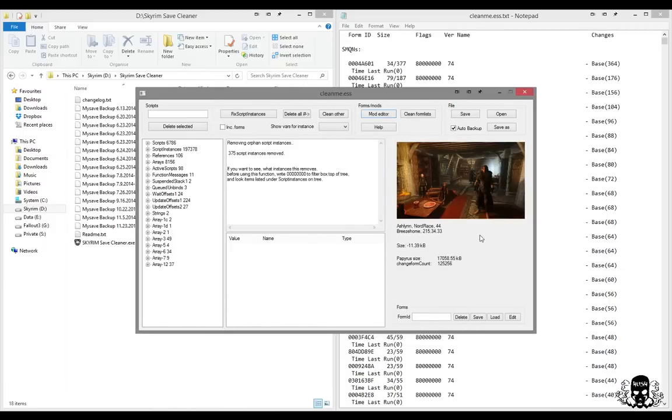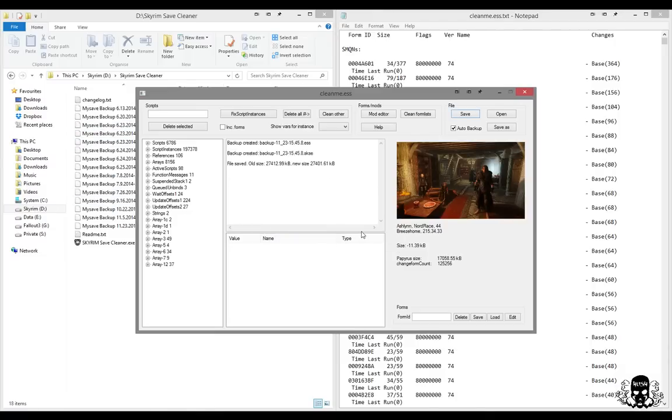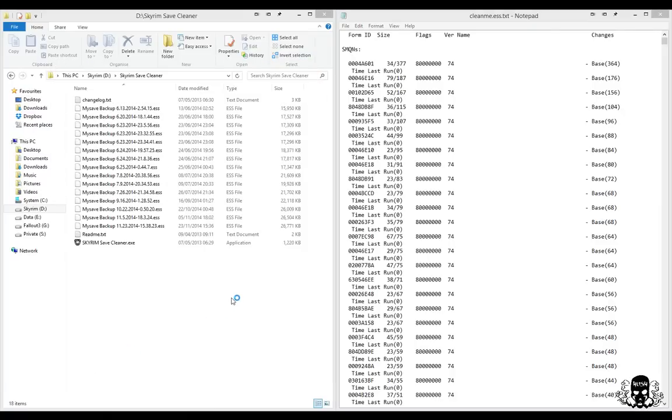I don't need to do that at the moment, but what we will do is click save. It will overwrite the existing save, but it will create a backup in its own folder, as you can see here, and that's done. So that is your save cleaned. All you need to do is open Skyrim again, and we will load the save back up again.